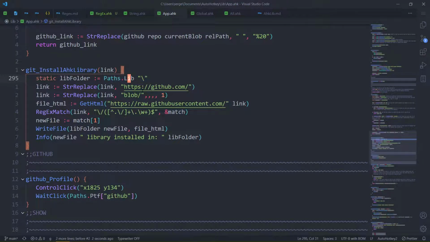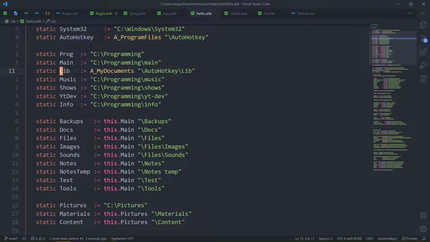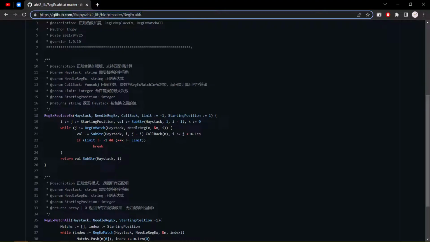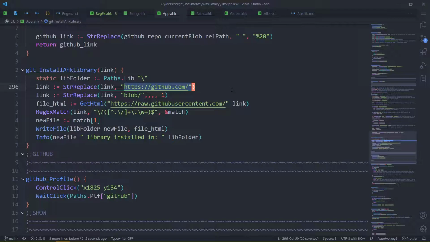And let's look at this. It's in my documents, AutoHotkey lib. Simple enough. Now we pass the link, we remove the GitHub part of it. So you can actually just specify this, but I generally have the full link rather than that, because a full link is more useful. So whatever you want.